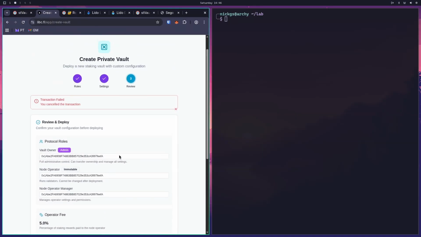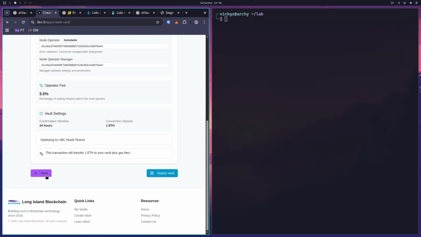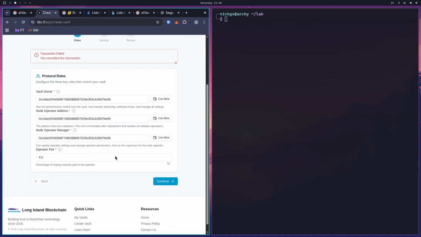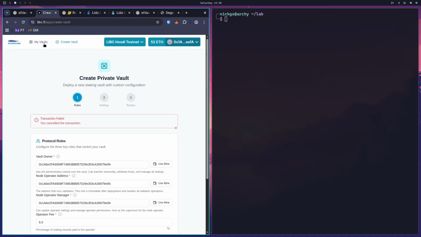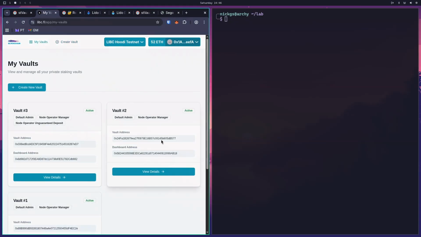We have some pretty simple user interfaces to be able to do this. And I'm sure these user interfaces, as time goes on, are going to evolve and change as we build products on top of this. So super exciting time. And those are just two examples of really simple ways to create stVaults.